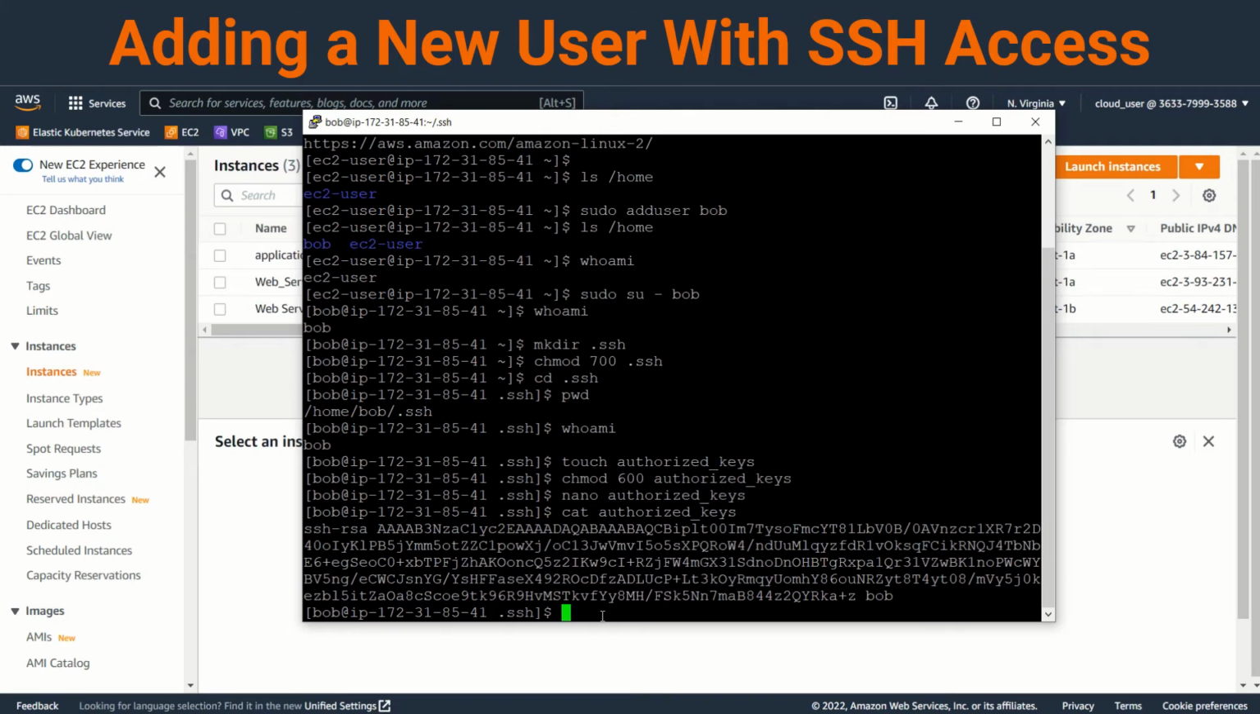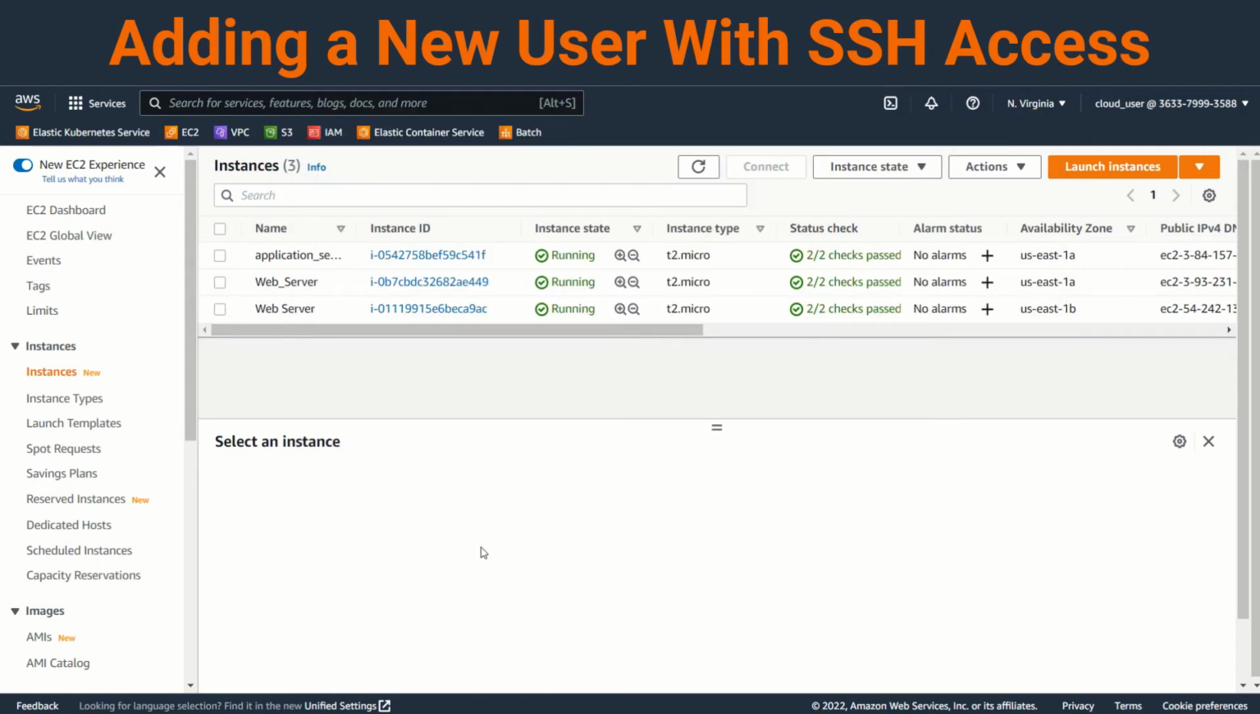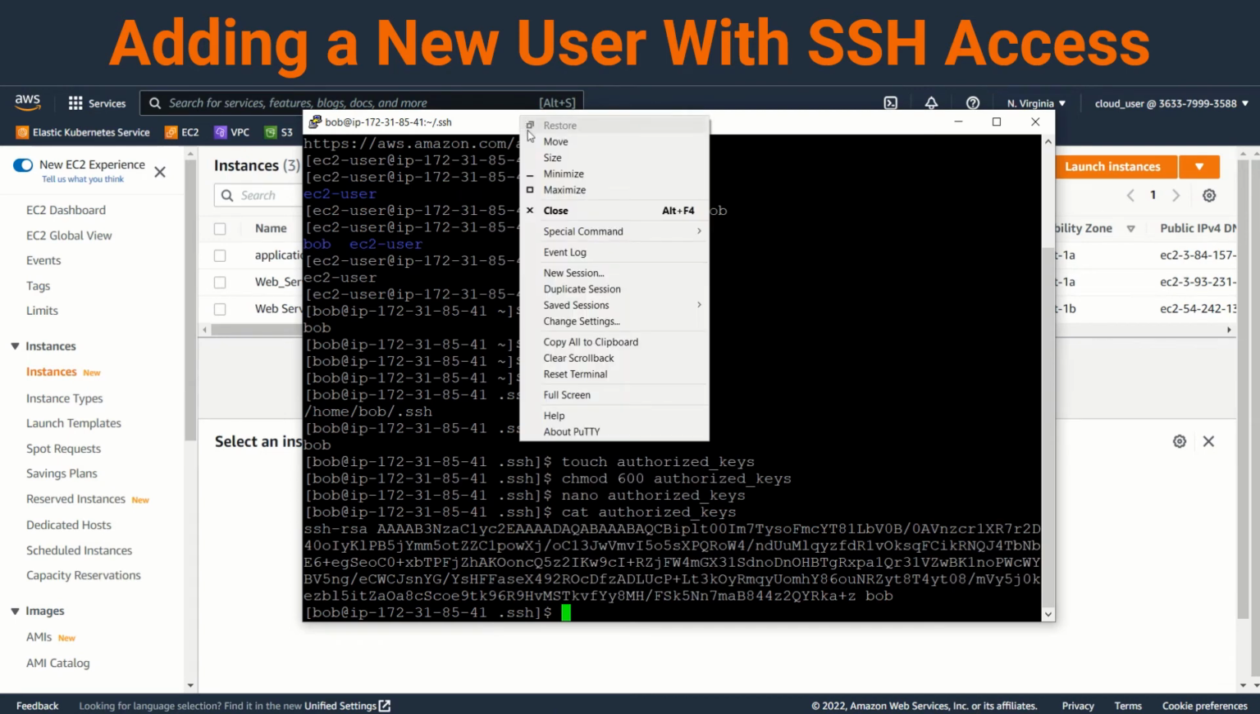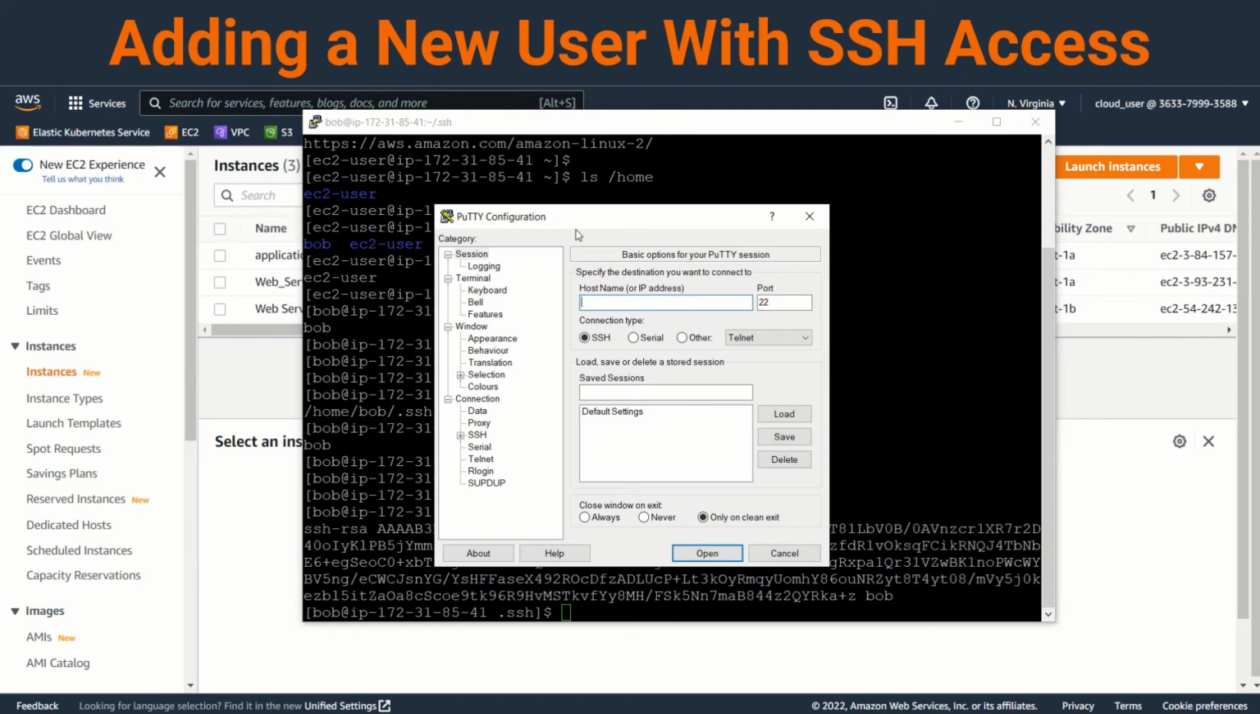Okay, now we have done what's required. What's required is creating a home directory for Bob, and then placing Bob's public key in here as well. And now Bob should be able to log into this instance. How can Bob log into this instance? Bob will also use PuTTY. So let's demonstrate Bob's job.